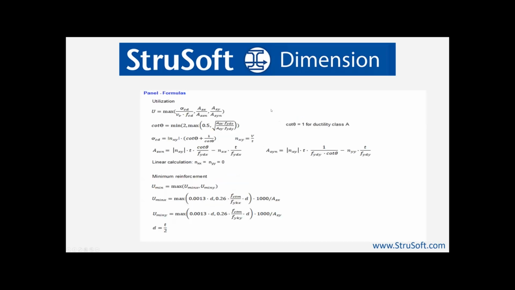For the panels, we use the equations from the Eurocode here. Remember that for linear calculation, the normal forces are zero. That will say this is zero and this is zero. That's the normal linear calculation, where we have zero here and zero here. And we calculate the necessary reinforcement in the x direction and the y direction. And here we have also a control of the concrete compression. And we have, of course, also the minimum reinforcement.